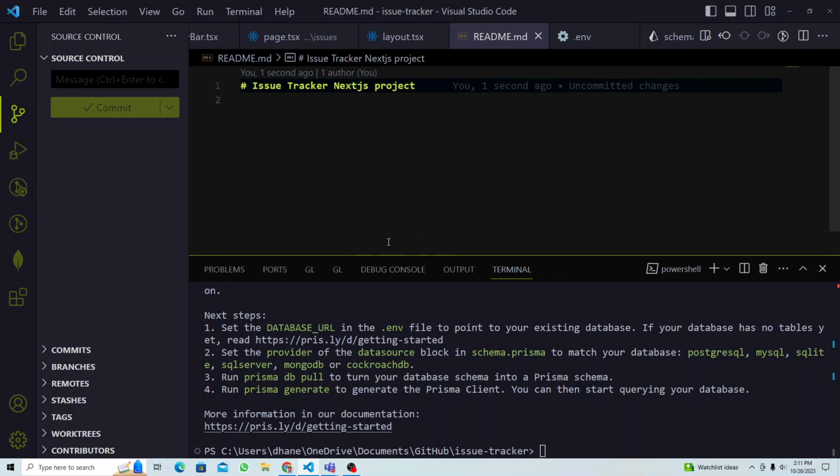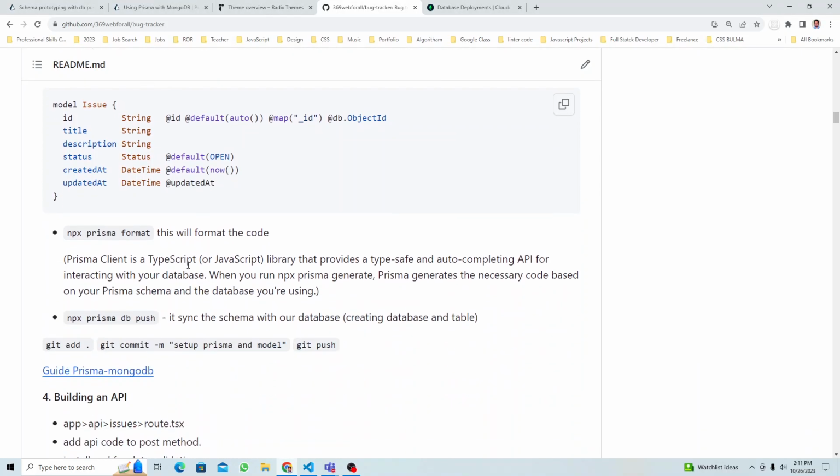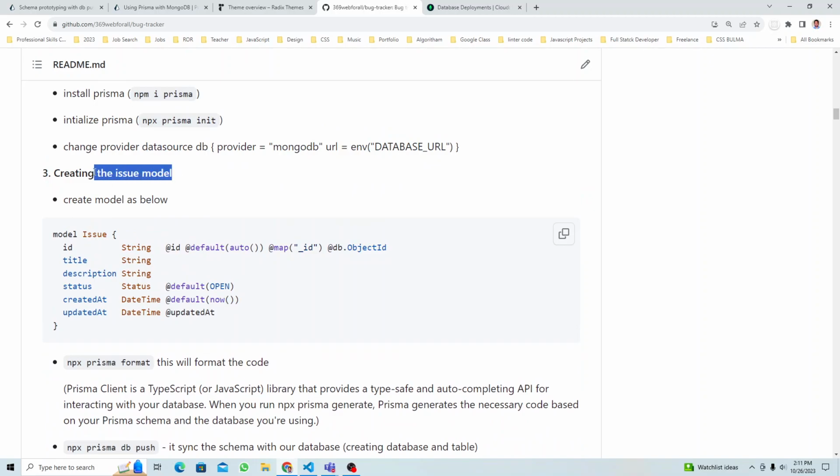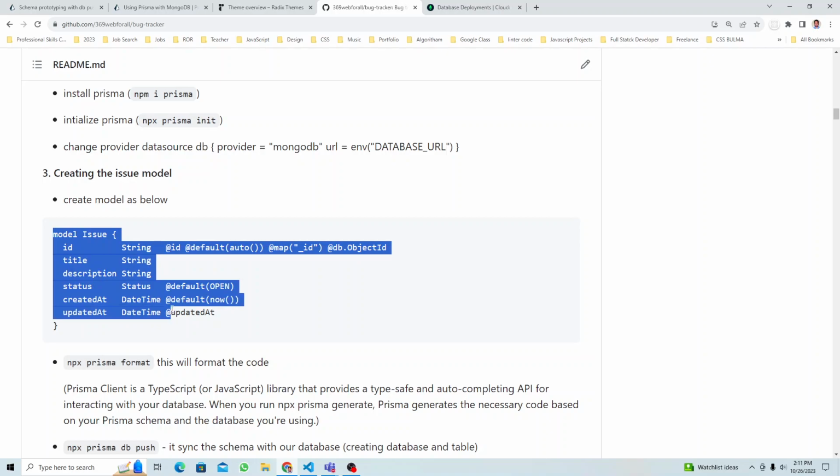Okay, done. So the next one is creating the issue model. So model, what is model, right? This is a blueprint, like when you build the house, the engineer will build the map, right? The drawing of your house. Same thing. This is the map of our database. How the way we store data, right? This is a blueprint, and the Prisma is going to have a client, right? The instance of the client.